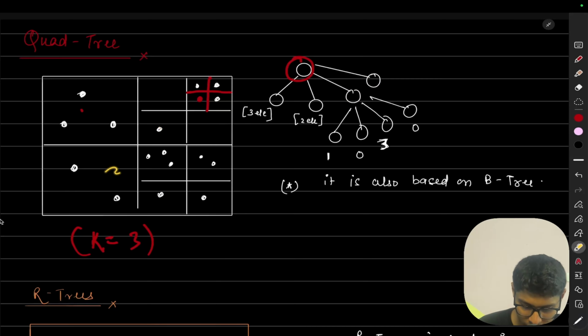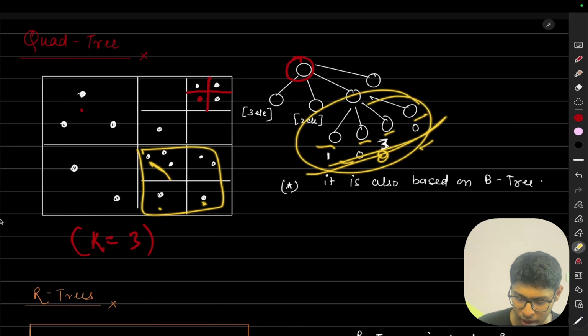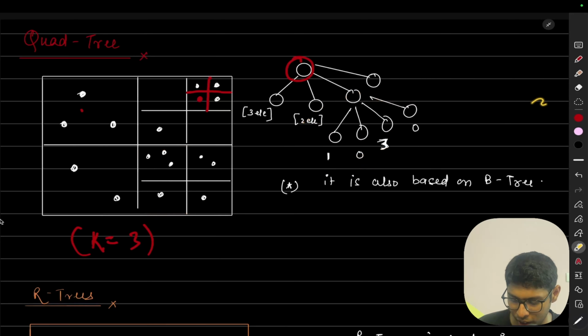Now this child is going to have multiple children, like 4 children: 1, 2, 3, 4, because it is divided into 4 sections. 3 elements, 0, 0, 0, something like this. After that, this element is again divided into 4 sections. Now let's say it has more density. Now it is again going to be divided. This is how our tree is going to grow, and this is known as Quadtrees.